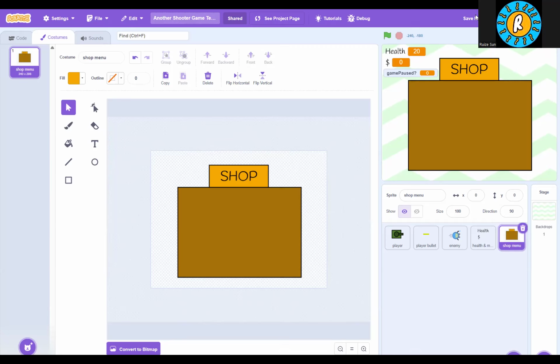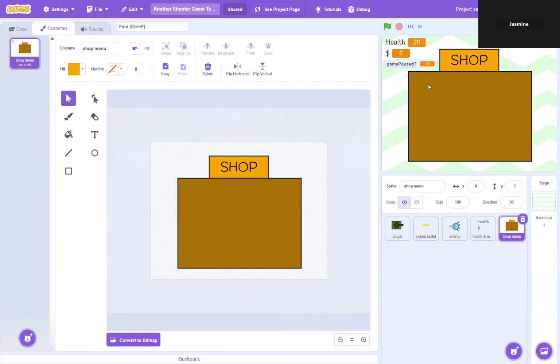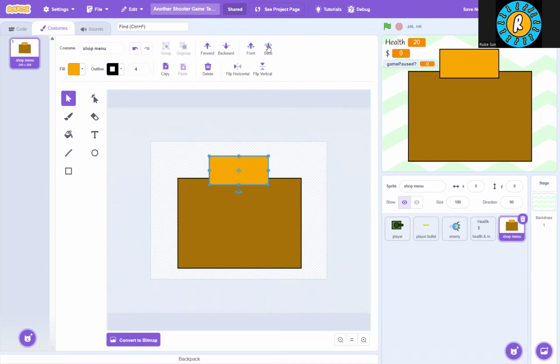Does anyone need more time? Sorry, how do you make the shop label go behind the huge thing? Oh, okay. So there is a kind of order control. If you click something, you have these buttons called forward, backward, front, back. If you press front, it'll go to the very front. If you press back, it'll go to the very back. Forward means it goes up by one layer, and backward means it goes down by one layer. So you can control it.